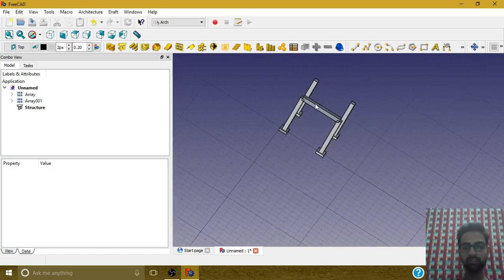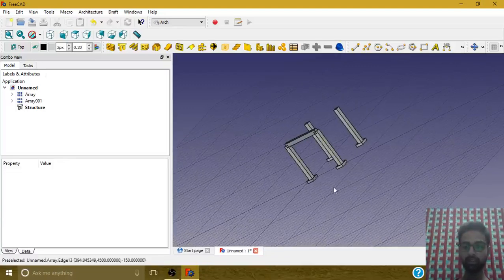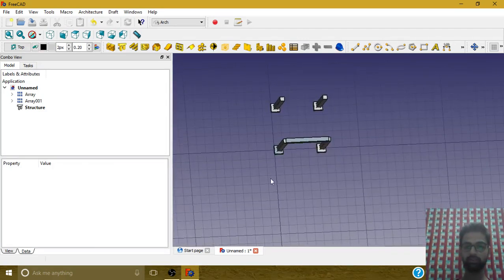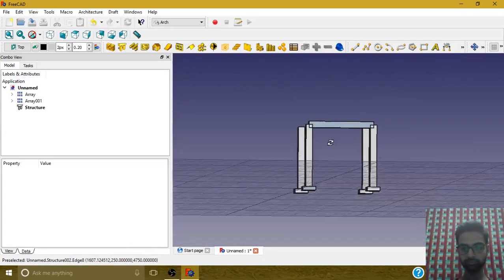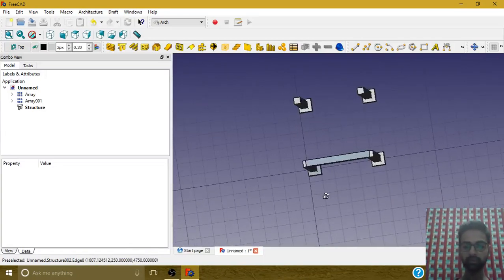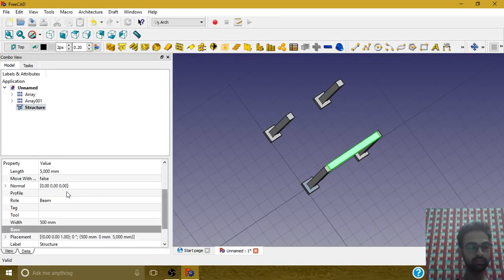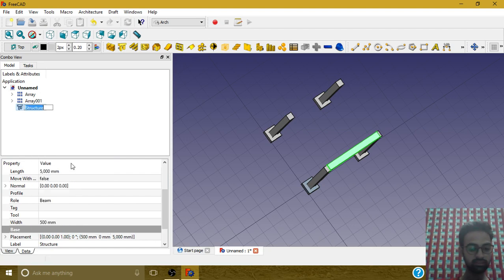So see, you can see your beam here, and to pan like this, what you need to do is hold your Alt key of the keyboard and just roll over the mouse. It's very simple and user friendly. You can see your beam here, and let's rename it. First we have the beam, and say it B1. Enter.